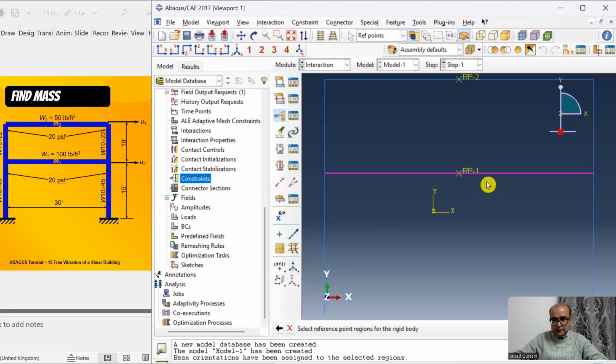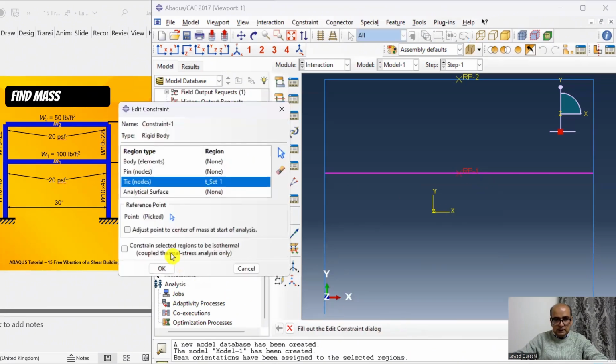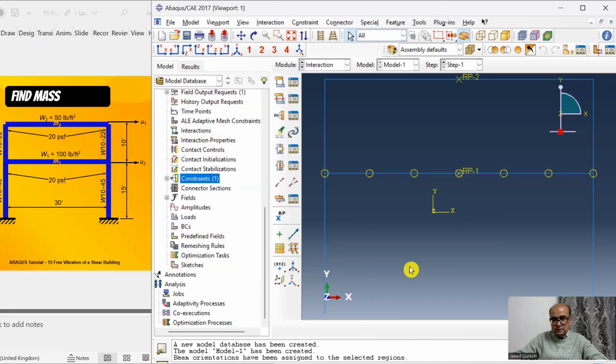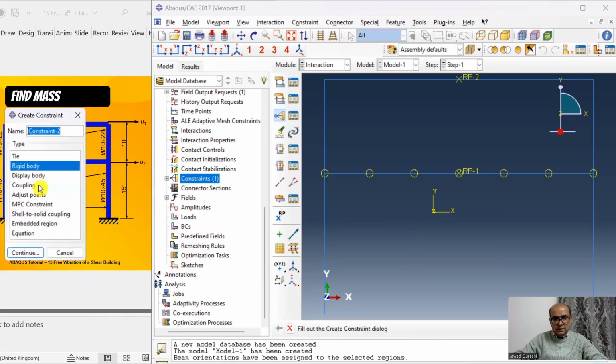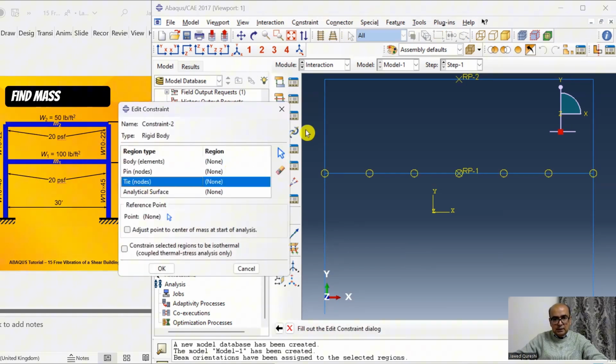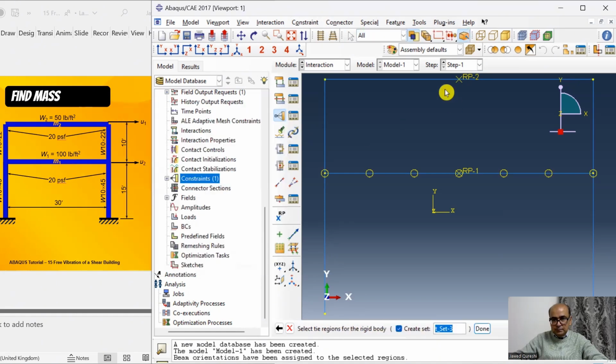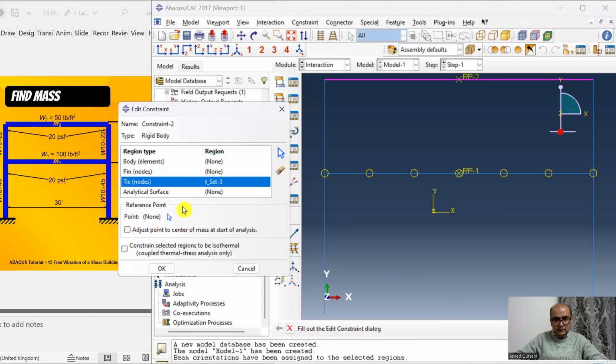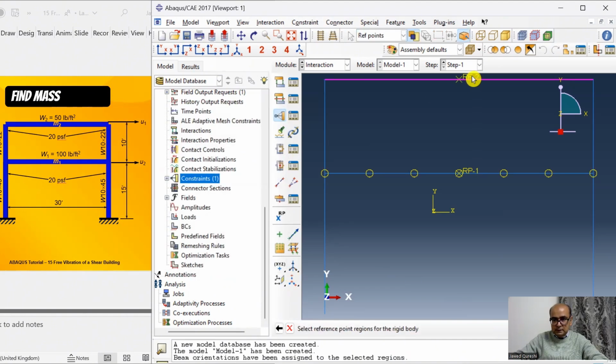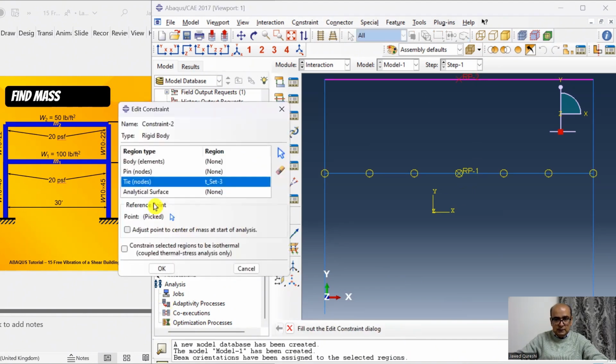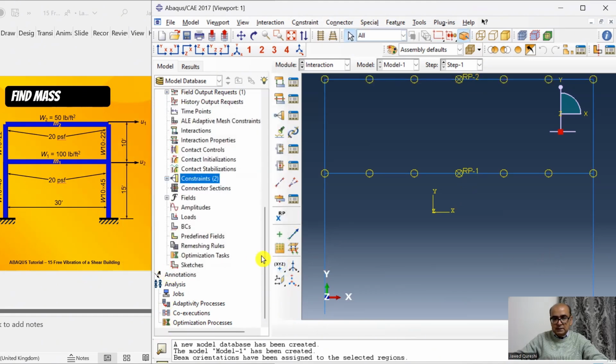So the reference point is the first one, and I adjust nodes to the center of mass at the start of analysis. This has been tied now. The second constraint is again a rigid body constraint, and here I will tie the nodes of the top beam. So this is the top beam, and the reference point is the second reference point, and I will adjust the nodes at the start, and this has been tied.